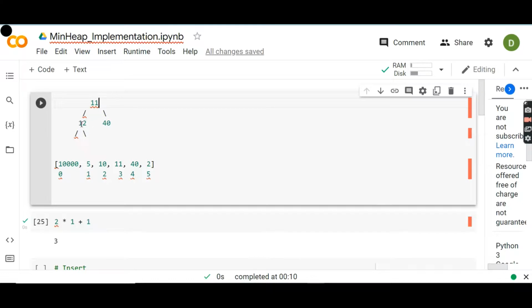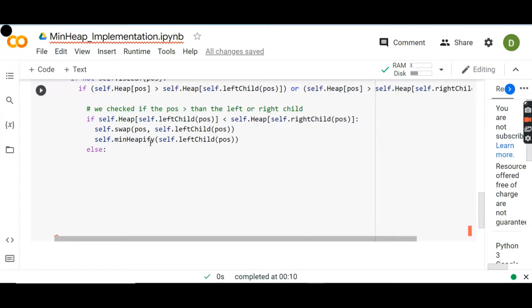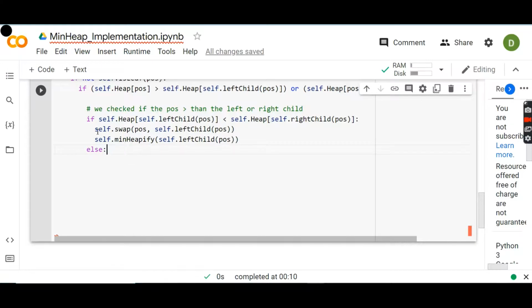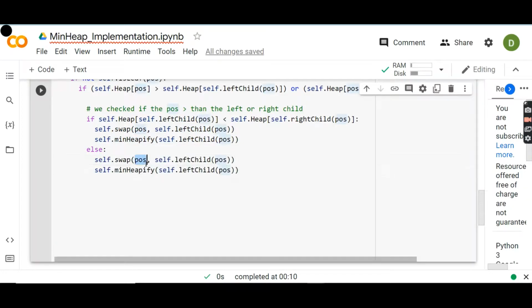So if it happens that this 12 is not less than right, then we're just going to take the right. So that's why we have else here. We're just going to do the same thing. Actually, I think it's fine if we copy and paste, because we're just going to swap the position, but instead of the left child, we're just going to say right child, and take the right child position and apply the Min-Heapify, and that's it.